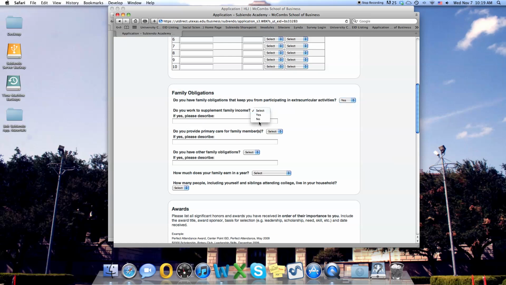If you do work, you can answer this question. If yes, be sure to describe what it is that you do. If you provide primary care for any family members, yes or no. If you have other family obligations, please describe what those may be, and how much does your family earn in a year. This is probably something you may need your parents to refer to, so be sure to ask them.